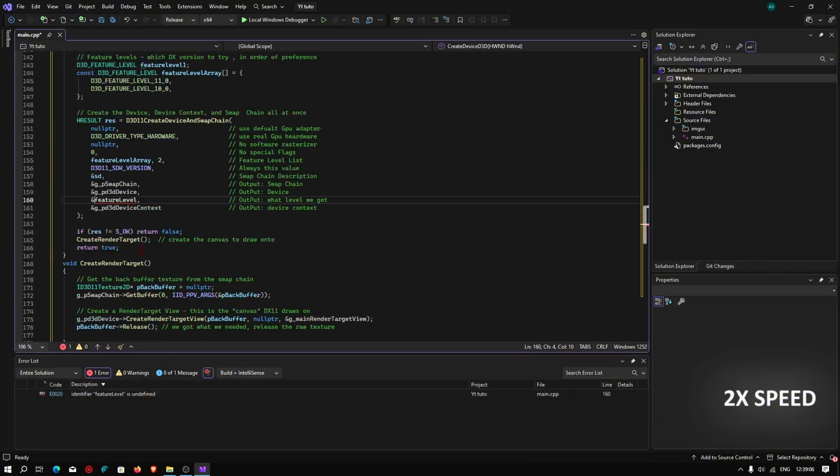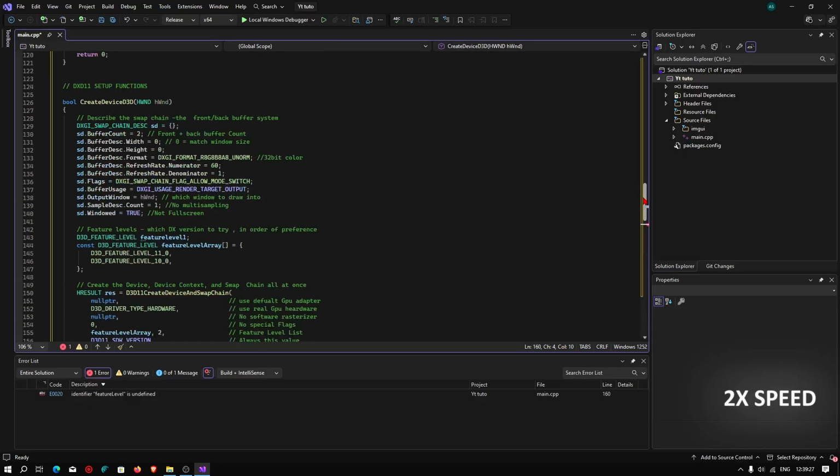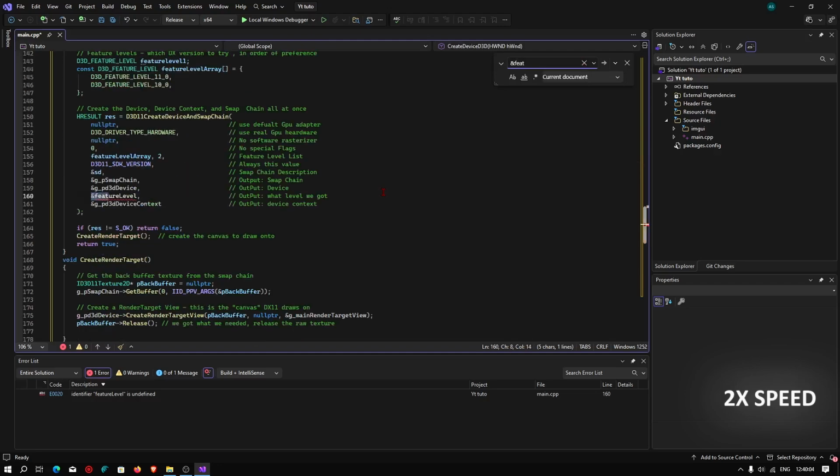Okay guys, this is too much. For feature level, it says feature is undefined. So inside our create, go to the create device 3D. Here we did the feature level 1, as you can see. We have to get the click. No, not this, sorry. Where do we declare it? We have click plus and the feature level.